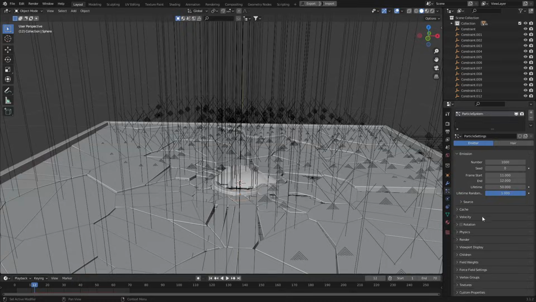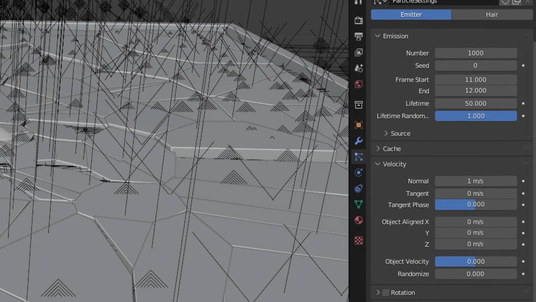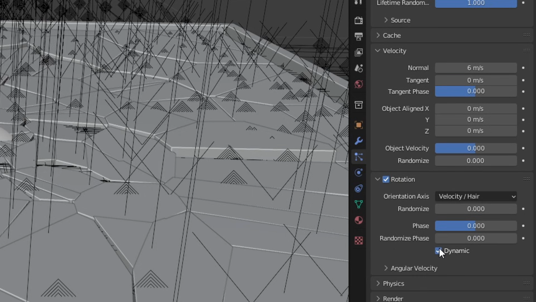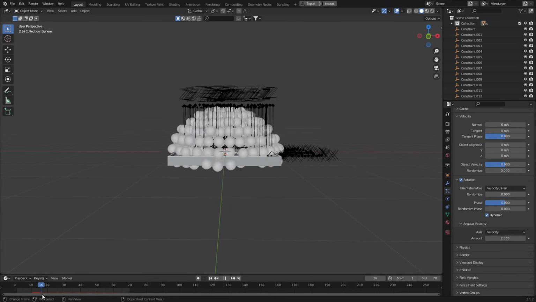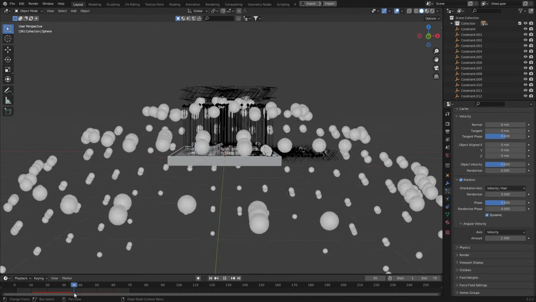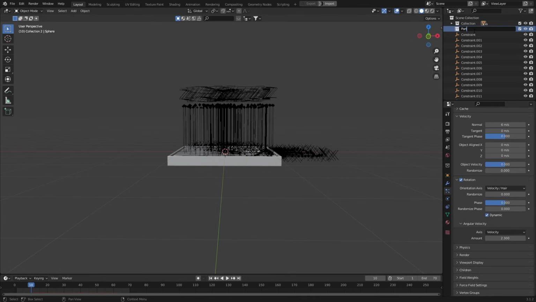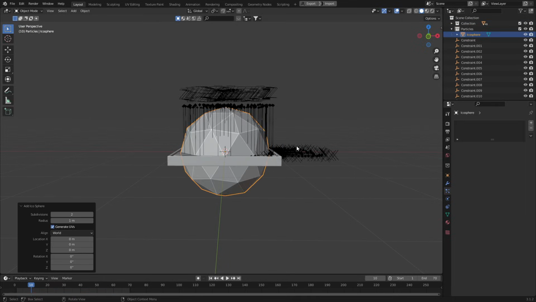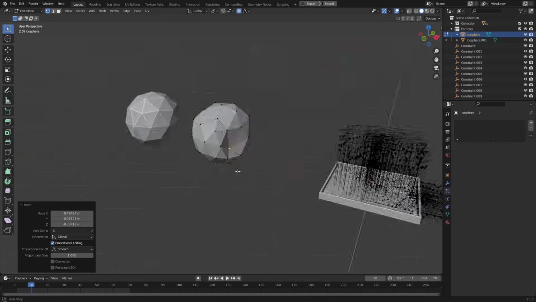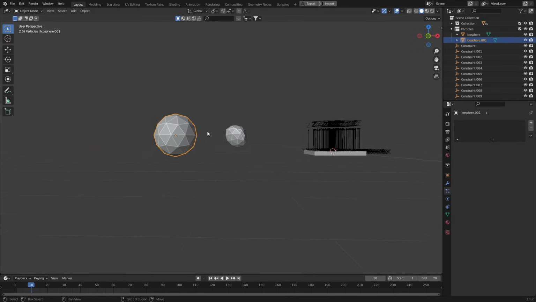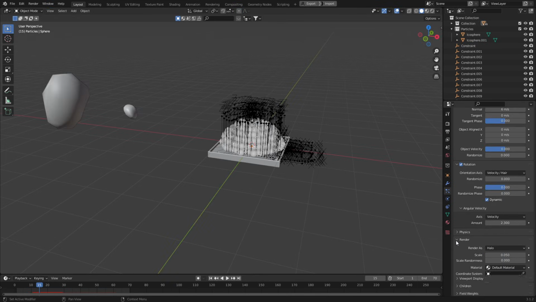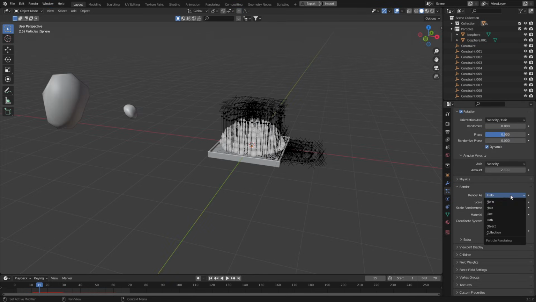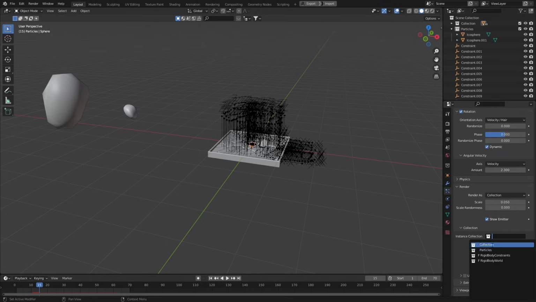Next, we want to play with the particle's normal velocity. Change this to something like 5 to 7 meters, and also add in some rotational velocity. Once you're happy with that, the last step is to change what the particles are rendering as. So create a new collection called Particles and throw in 2 icospheres. I use proportional edit mode to change the look and feel of my icospheres for that extra bit of detail. All that's left to do is change the render option from Halo to Collection and bake the particle system to a cache.